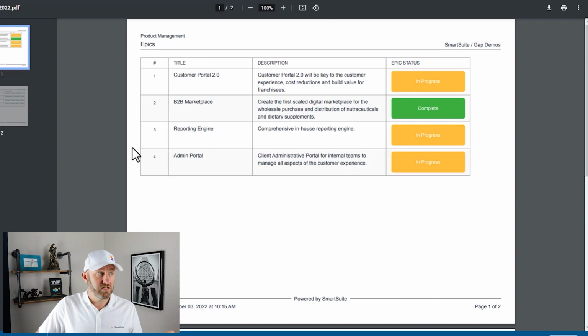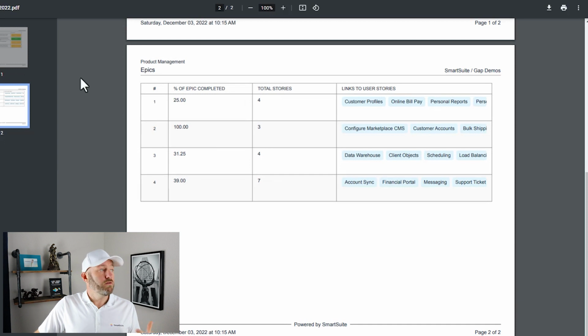The PDF looks pretty clean. We have the data here and the second page as well. So you can then get a feel for how you can export this view.